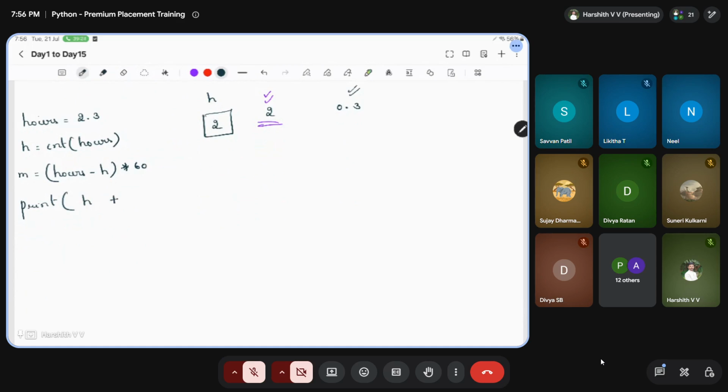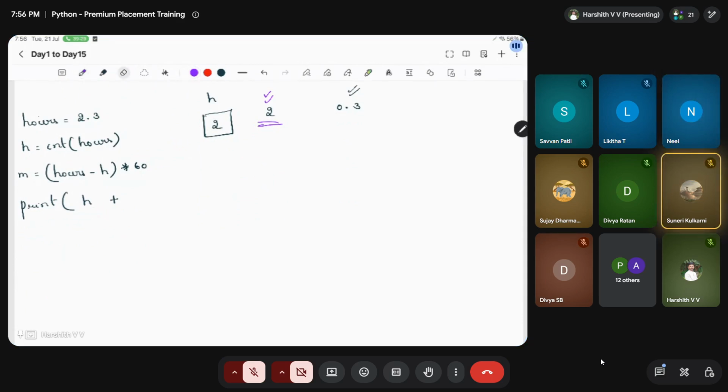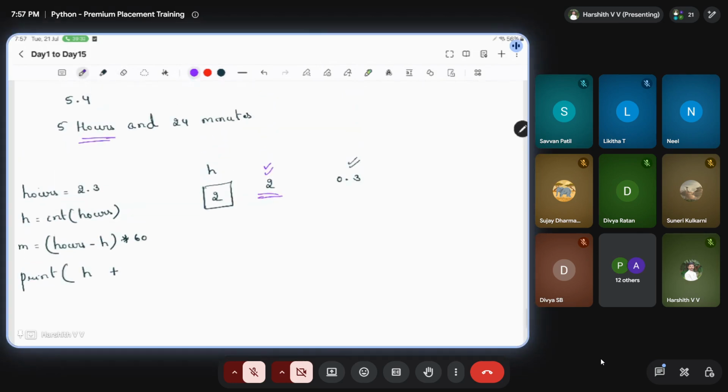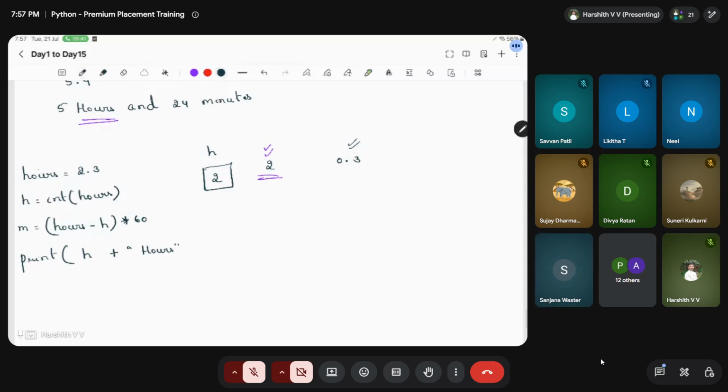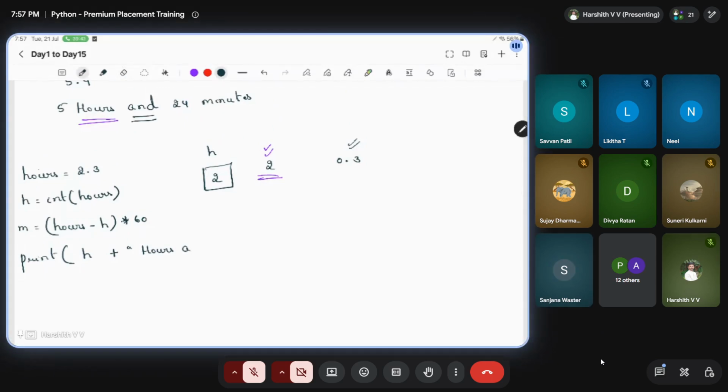First, I will write H. What is the value of H? Tell me. 2. Okay. After that, what do we need? String hours. We need hours. This is the format, so I will write hours here. Hours and. Now again, plus. Where do we have this 24? Or in case of 2.3, where do we have 18? In which variable? M. Plus, I'll write minutes. Okay. Will this work?